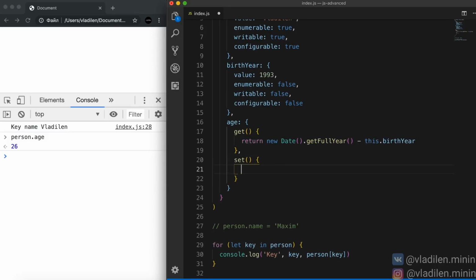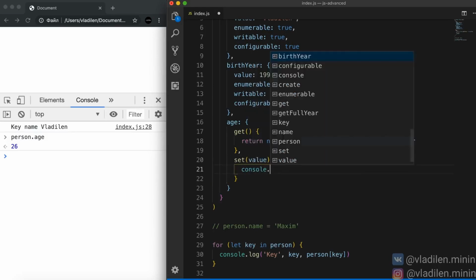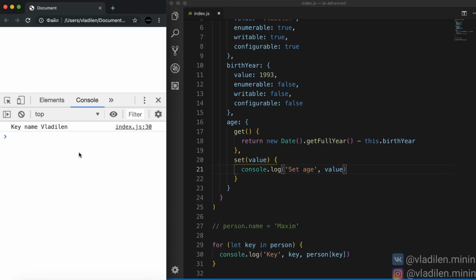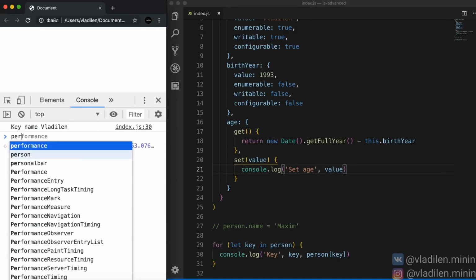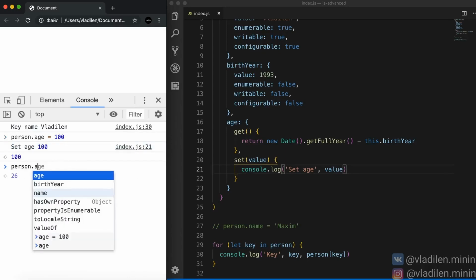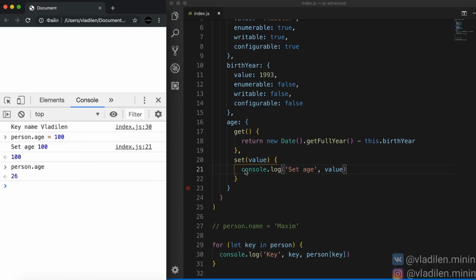The same applies to the set method. In the set method, we accept a certain value. Let's say I can output it to the console for now. For example, set age, I pass some value here, and let's see how it works. Refreshing the page, suppose person.age is equal to 100. I press enter, and as you can see, here we get the console log set age 100. Although in reality, if we refer to person.age again, it will still be 26 because we are not reassigning any value. And in these setters, we can essentially do anything.